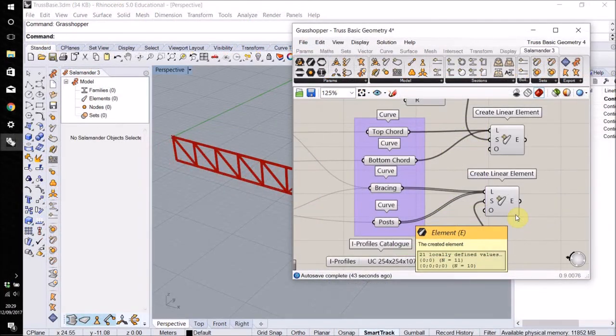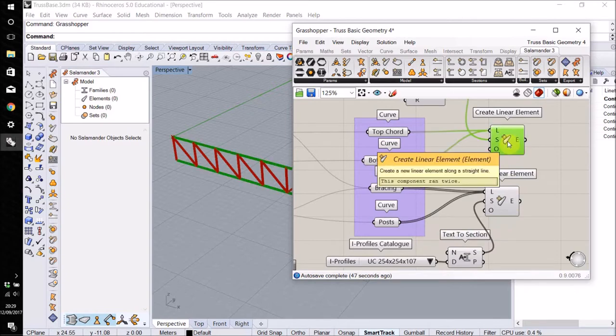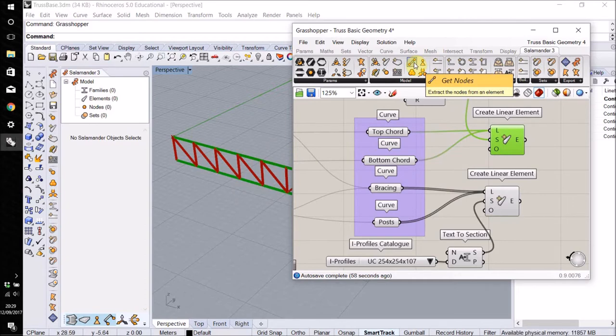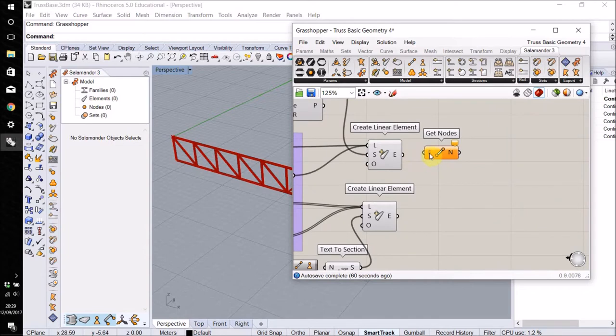Next, we'll restrain the ends of our truss by extracting the end nodes from our top and bottom chord elements and assigning them a restraint. To extract the nodes from these elements, we'll need to use the getNodes component. This takes in an element reference and will return references to the nodes at either end of those elements.